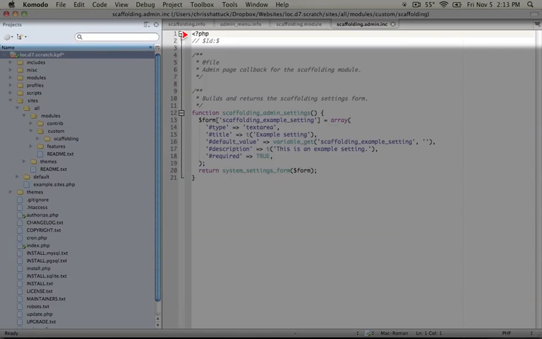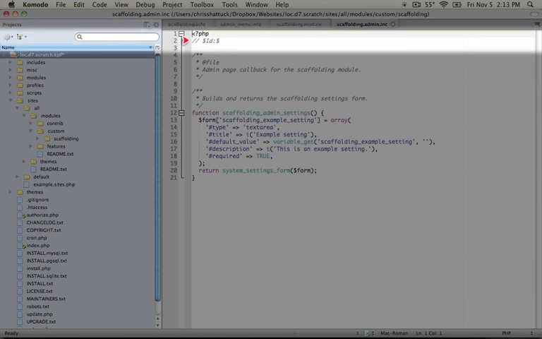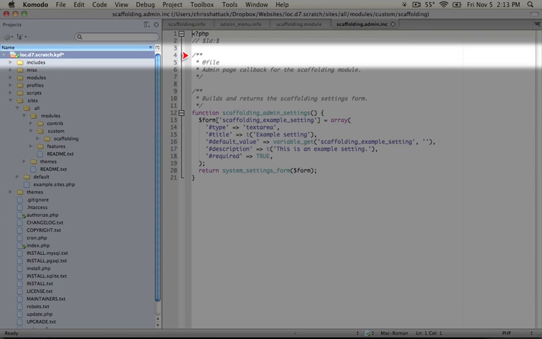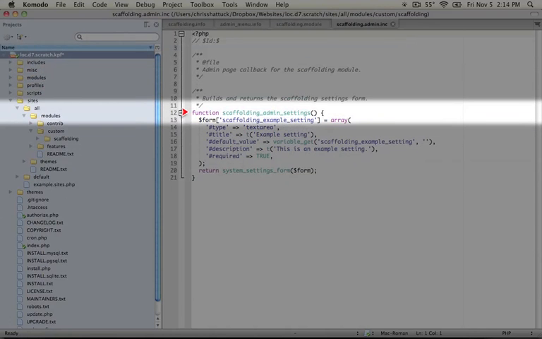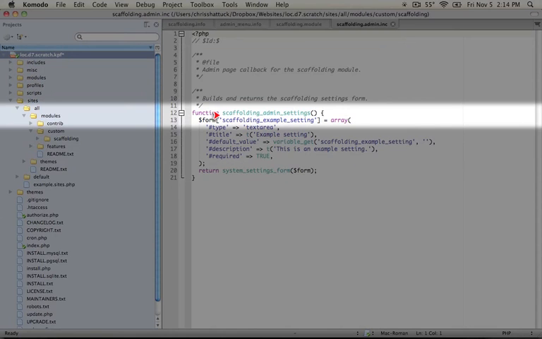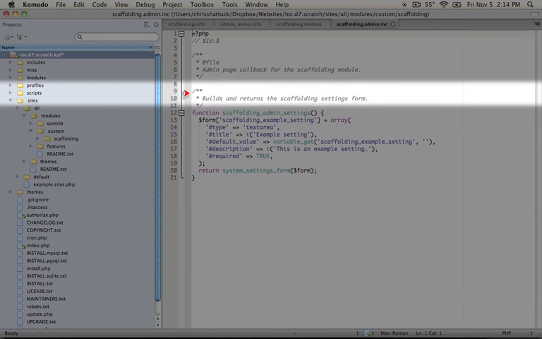scaffolding.admin.inc. You can see that our .inc file here follows a very similar structure to the .module file. We have our opening PHP tag, we have our commented out ID tag, we have a Doxygen style comment here that indicates what our file is all about. And then we have our function that we were looking for, scaffolding admin settings. And we have a Doxygen style comment above this that contains just a short description of the function.